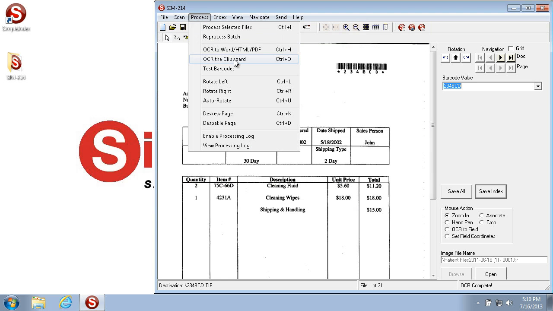The OCR to clipboard, or the shortcut Control-O, is a screen scraping OCR that allows you to set up a screen scrape from another application, so that you can OCR directly from a Windows application instead of having to save to an image file to be processed with Simple Index. This will be reviewed in another video and is mainly used to extract text from accounting applications that you don't want to directly integrate with.